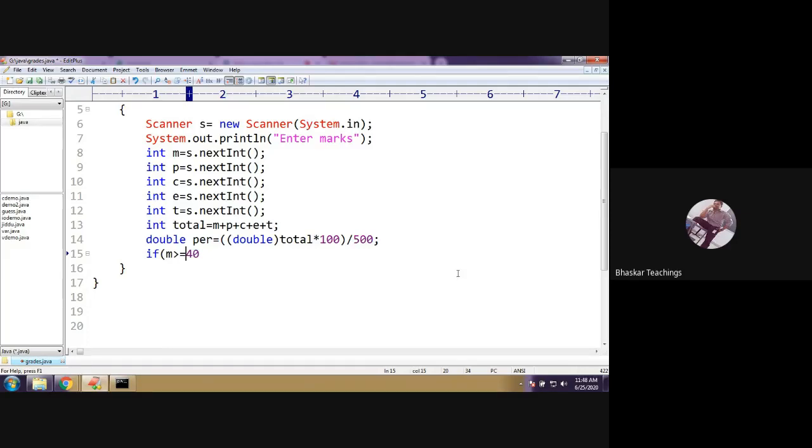And now comes the logical operators. I'm going to have multiple conditions here, multiple relational operators. P greater than or equals to 40. Next, C greater than or equals to 40. I'm going to check whether he got 40 above in all subjects or not. So these are my conditions. P is greater than or equals to 40 or not. So I have totally 5 relational expressions.